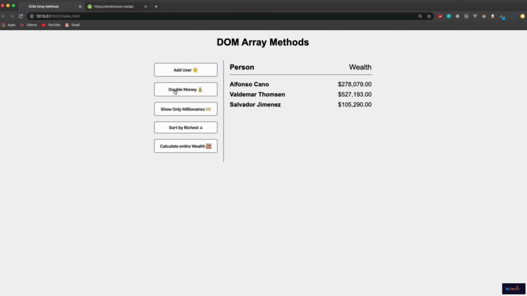How it works: we'll fetch random user data using the Random User API. Each user will have a first and last name combined with a randomly generated wealth formatted as currency. With buttons to interact with the data, you'll see these array methods in action.